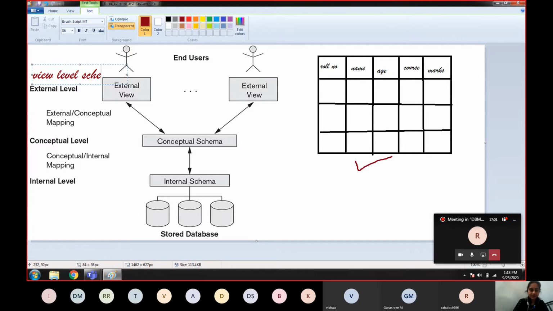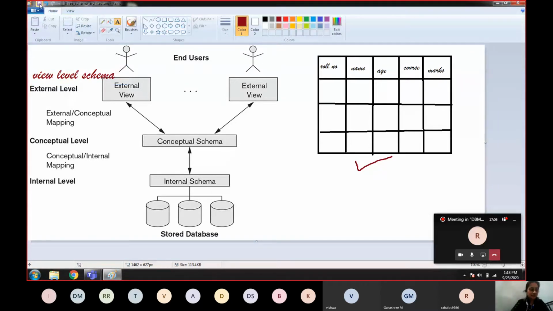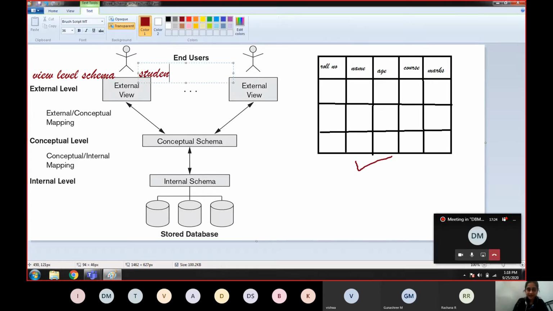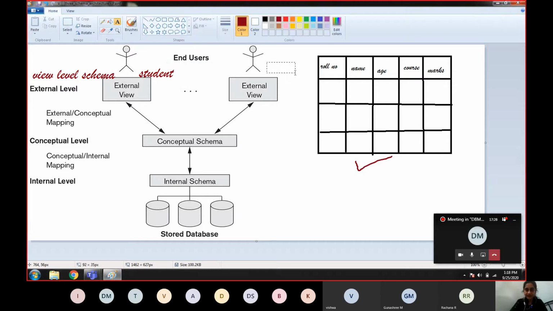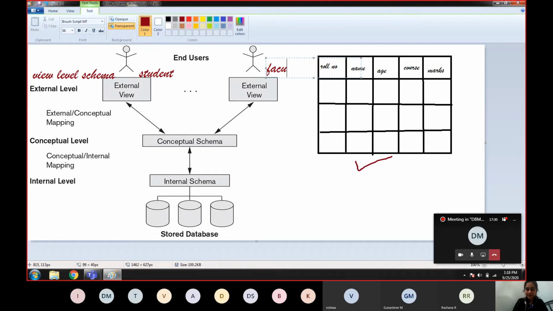This is the view level schema that you can see, and that is the external level. So you can see all your details. Coming to this, why are so many view levels there? You could just put all the end users in one view level, right? But still we have different view levels. Why? Because if I take this view as a student view, and this view as a faculty view.